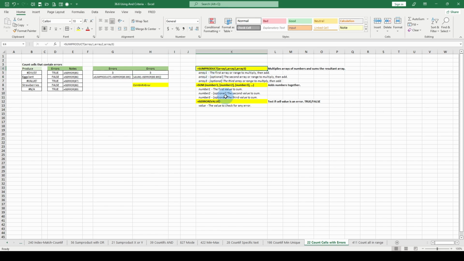To your right is the syntax of the SUMPRODUCT, the SUM, and the ISERROR. If you need to read up on this, that's fine. I'm just going to go through them real quick. Our range, you can see over here on B4 to B9, we have a div error, and this was just typed in, product, and then an error, which is a value error, and then an NA error, just typed in there. We want to find an error.